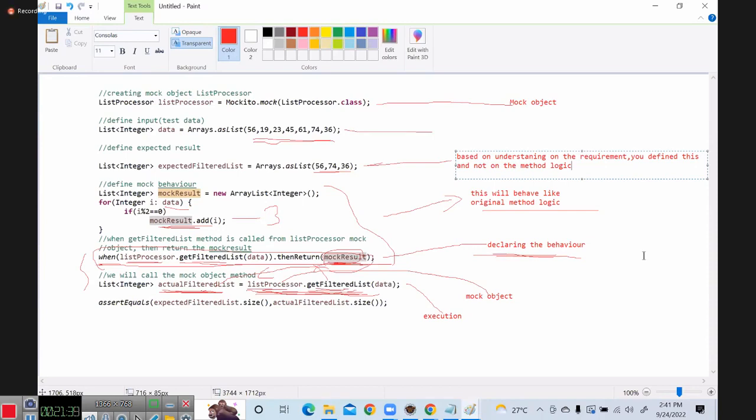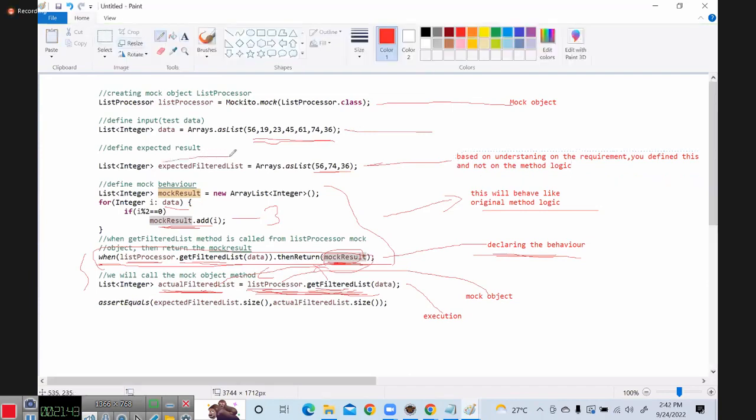So your expected result will always be based on the requirement, only on the requirement, not on the logic. But your actual result will be based on the logic. If it is a mock, you have to define that mock logic. If it is an actual, you have to call the actual object. In that way, you have to think.